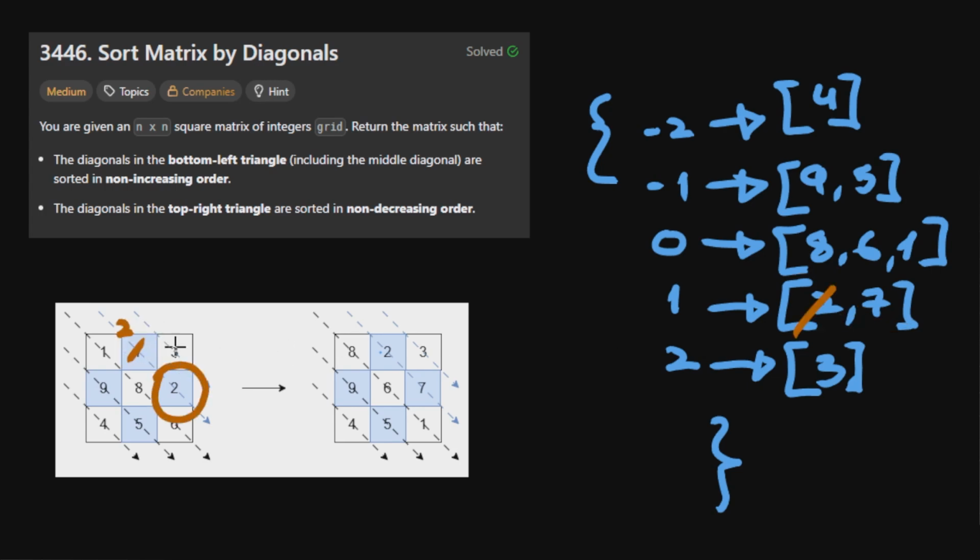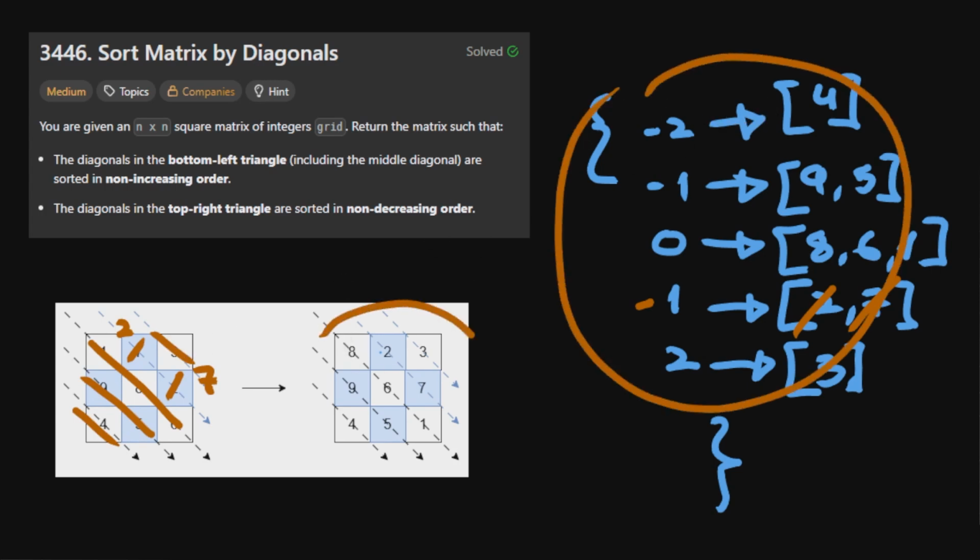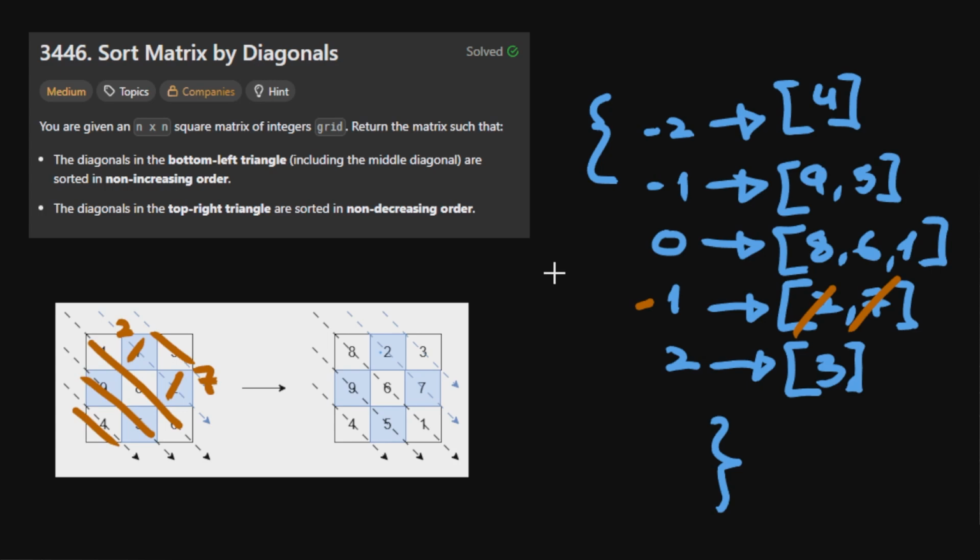For example, here we are at diagonal 2 minus 1, meaning 1, so we are here again. And we replace this element with the next element in this array, which is 7, so now this diagonal is complete. And we will repeat the same process for every diagonal, and this is how we can get this result. So this is it for this approach. Now let's go with the code and hopefully you will get the idea.